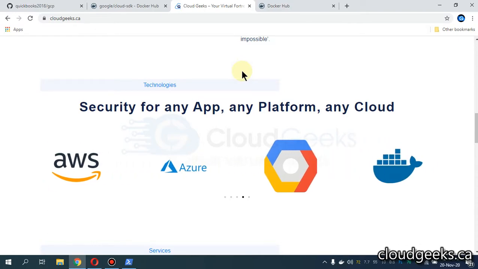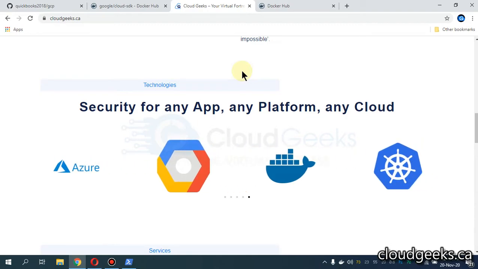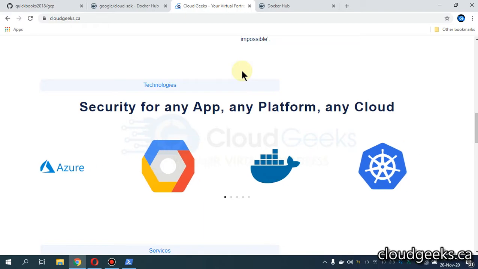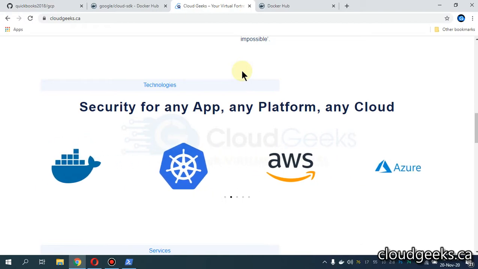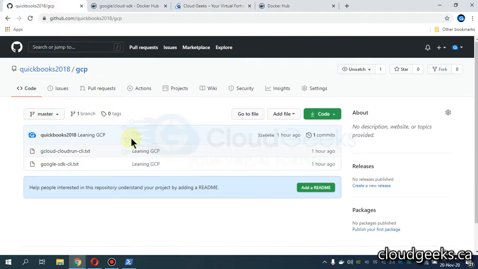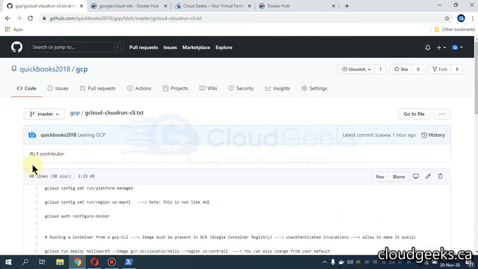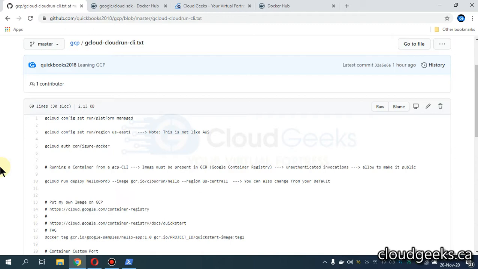In this video, I'm going to show you how you can run a container on Cloud Run, which is a GCP serverless service for containers to run. I'm going to show you two or three containers and how you can run them. I'm going to show you stuff from my repository, which I've already created for you guys. It is a public repository, and all the commands and some of the documentation is available for you guys.